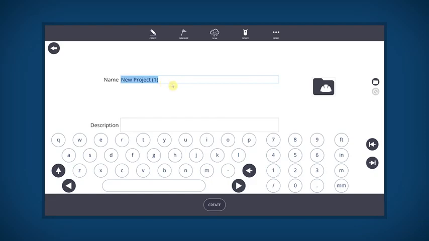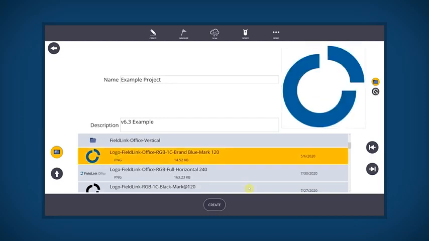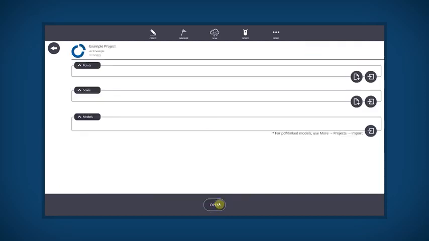I'm going to go ahead and call this our example project. I'll give it a description. And over here, I'm going to go ahead and give it an image. So I'm going to click on this folder icon, and I'm going to go down to my logos, and I'm just going to grab a FieldLink logo. All right, so now that I've created that new project, it's going to bring me into our Jobs menu.